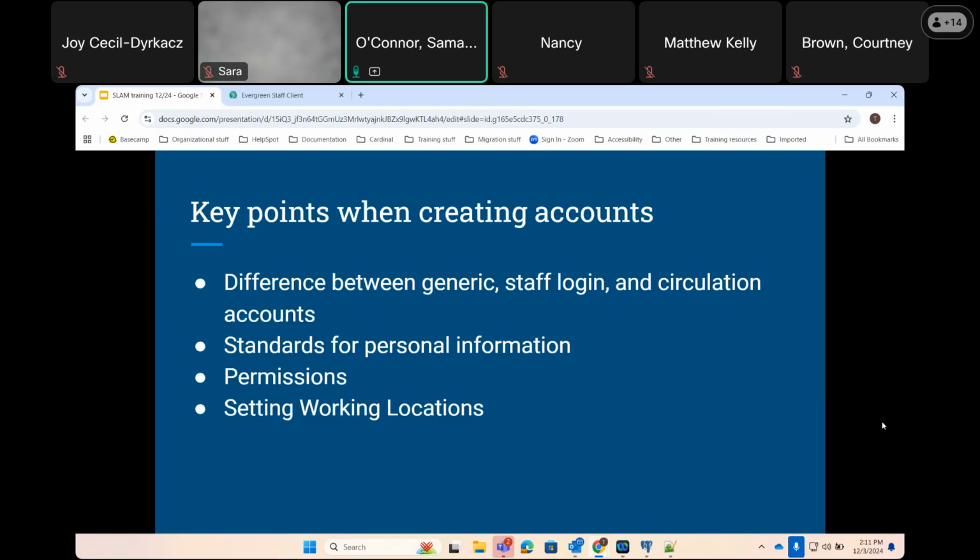In addition to generic accounts, there's the regular staff logins that we're all familiar with. And these are the ways that people log in to Evergreen. For the most part, this is going to be that username that you have with your first initial and last name. And then on top of that, there is also a different type of staff account, which is your staff circulation account. And this has caused a lot of confusion in the past and will probably continue causing a lot of confusion into the future. Basically, because your login accounts, the ones that people use to actually access the staff client, we ask that you not circulate materials on those accounts.